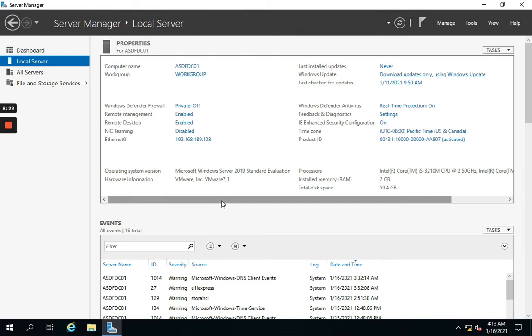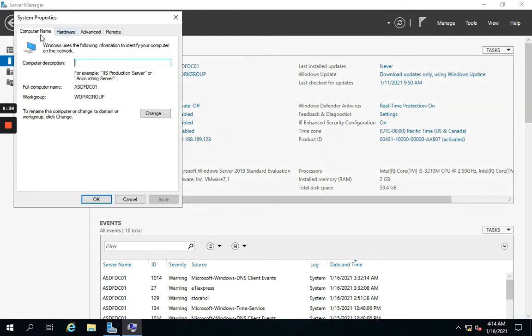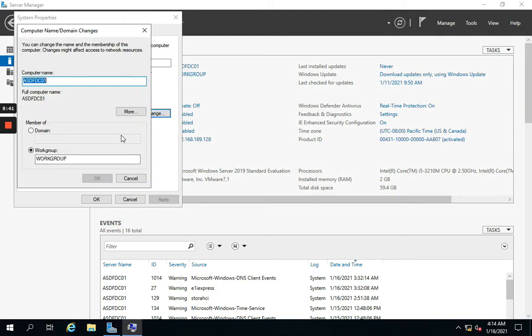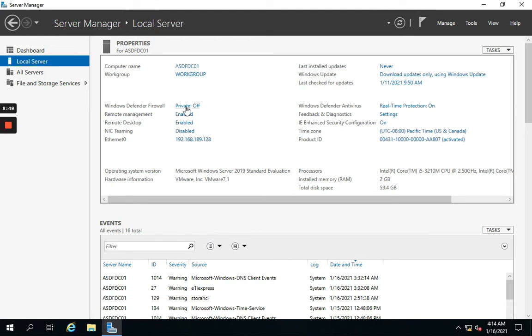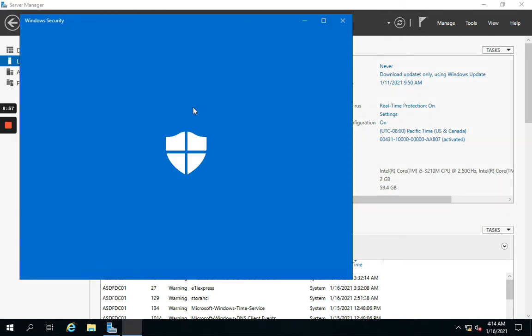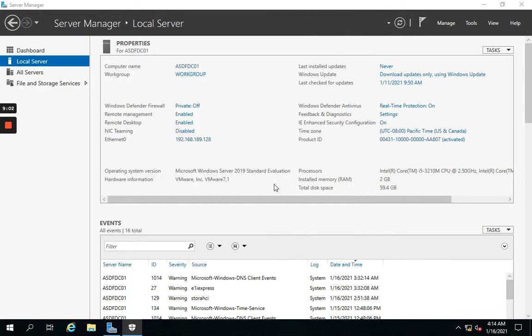Now the things that I've done on this VM so far is, as you can see, I've already renamed it. If you want to learn how to rename a server, you can just go to computer name, click on change, give it a name, hit enter. I'm not going to do it right now because it will then ask me to restart it again, which I don't want. I have turned off the Windows firewall, and that was necessary because I needed to take RDP of this server session, and also I've given it a static IP.